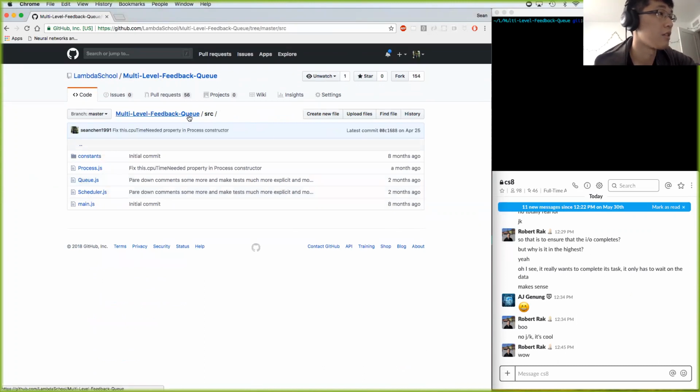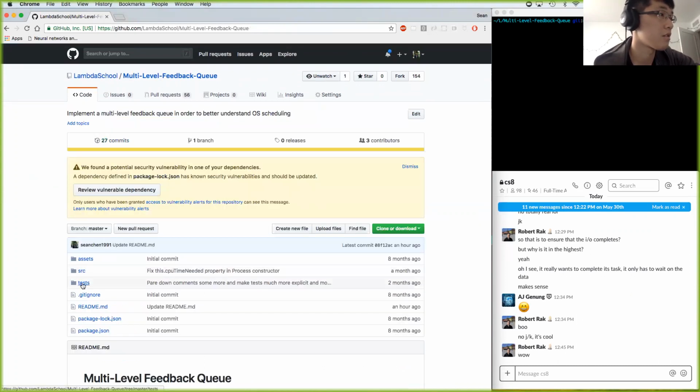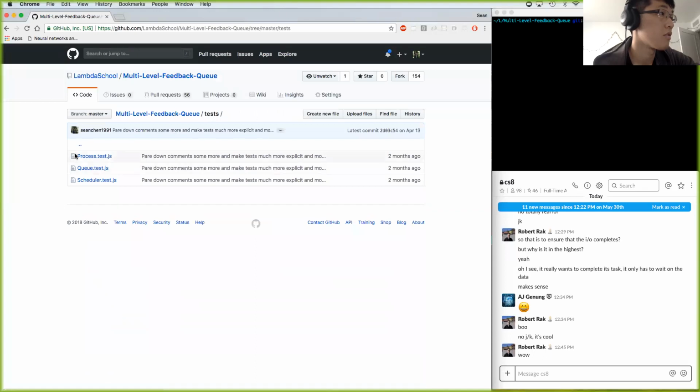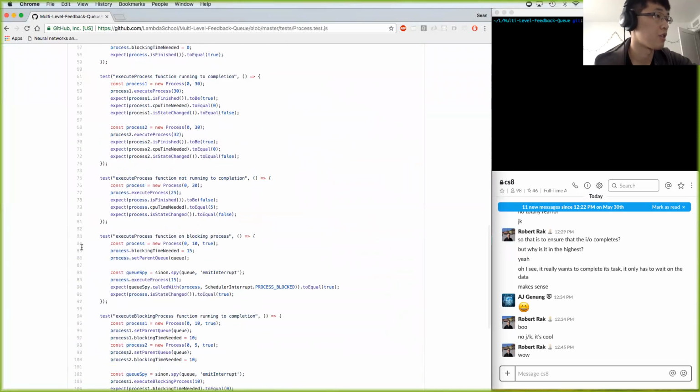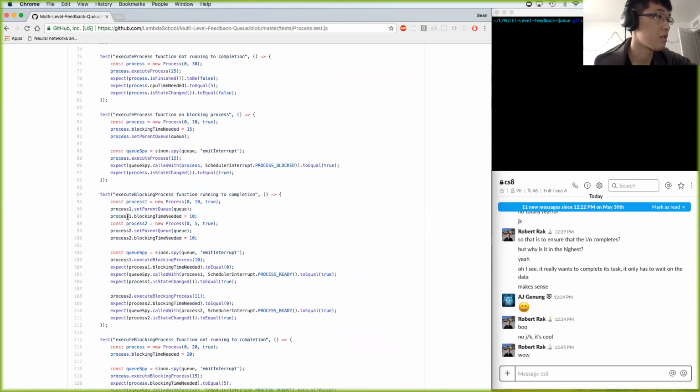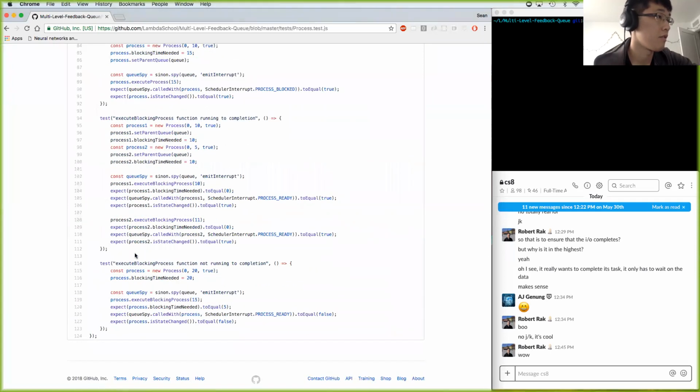And then lastly, there's the tests. There are test suites for every one of the classes. But do be aware, and you should definitely read through some of these, that some of these tests, for example in the process test suite, might test some behavior that relies on, for example, the queue.